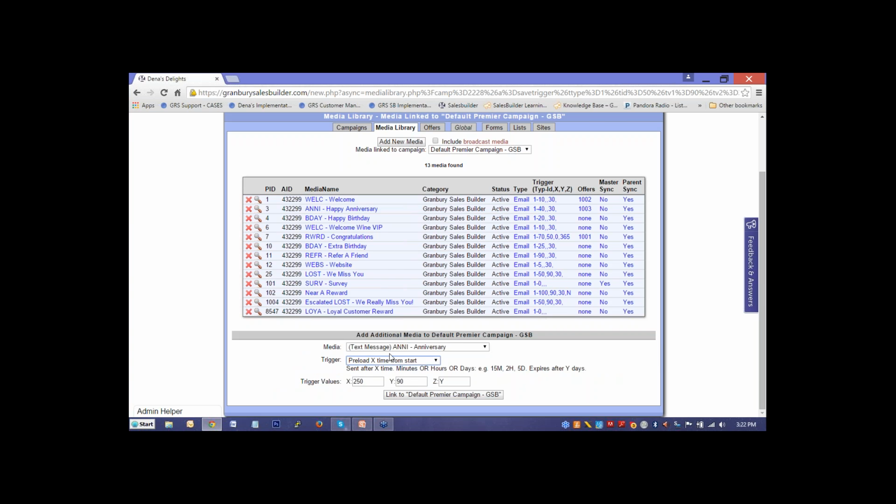This preload X time from start, this is another trigger that a lot of people just don't know about. It's sent after X amount of time, and it means from X amount of time that they joined. So if you want to send them some kind of special email or offer a week after they joined or 2 weeks after they joined, then you would just set it. Let's say we want to do 2 weeks after they join, so we're going to put 14 and then a D for days, but you can do it up to the minute, the hour, just however you want to do it.